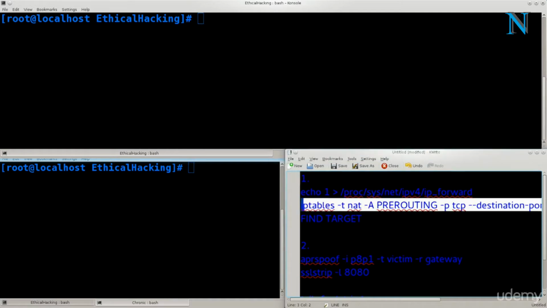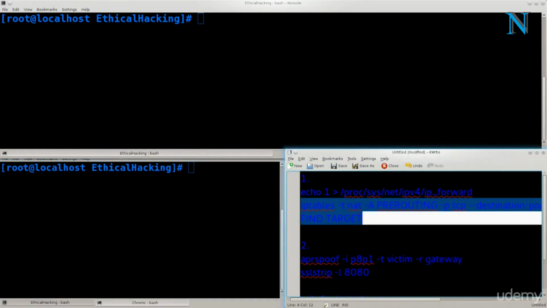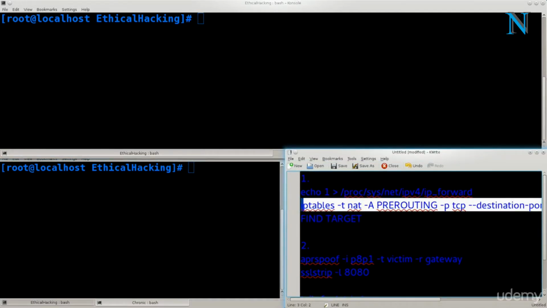Now there is this rather lengthy command in terms of iptables configuration. We need to configure our firewall for port redirection, because we need to redirect traffic from a certain port to a certain port. So from port 80 to the listening port of SSL Strip.